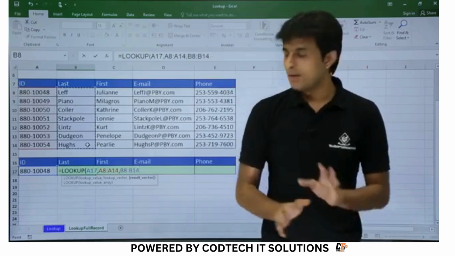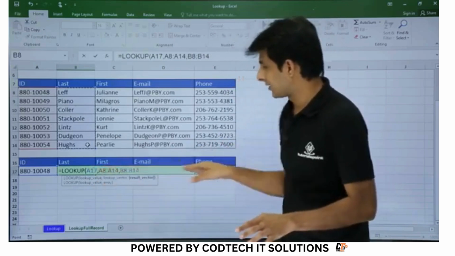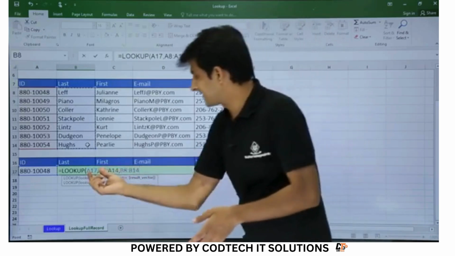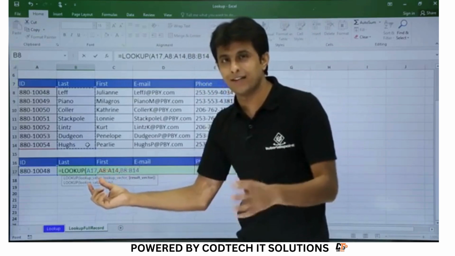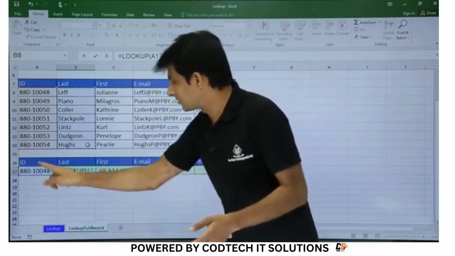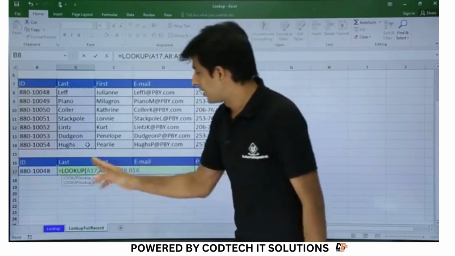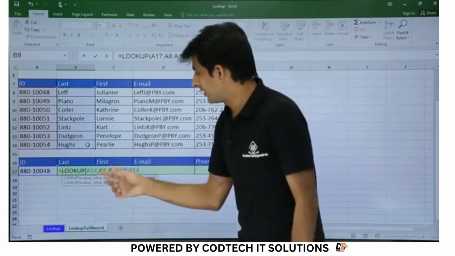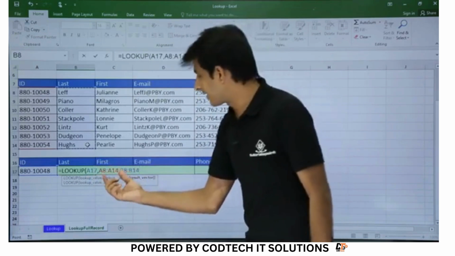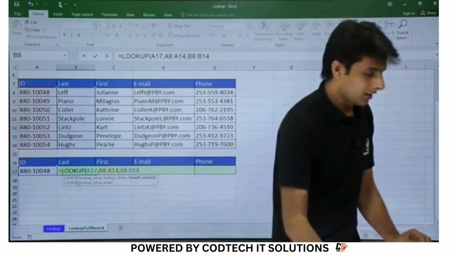I'll press enter. But before pressing enter, if I drag the function here on the right-hand side, what will happen is A17 will become B17, C17, D17. My lookup value is this one. It should be fixed. It should not change. So I'll keep it fixed. Similarly, my lookup vector is also fixed. So I'll make it a $ sign. How do I make it? I'll make it a fixed reference.